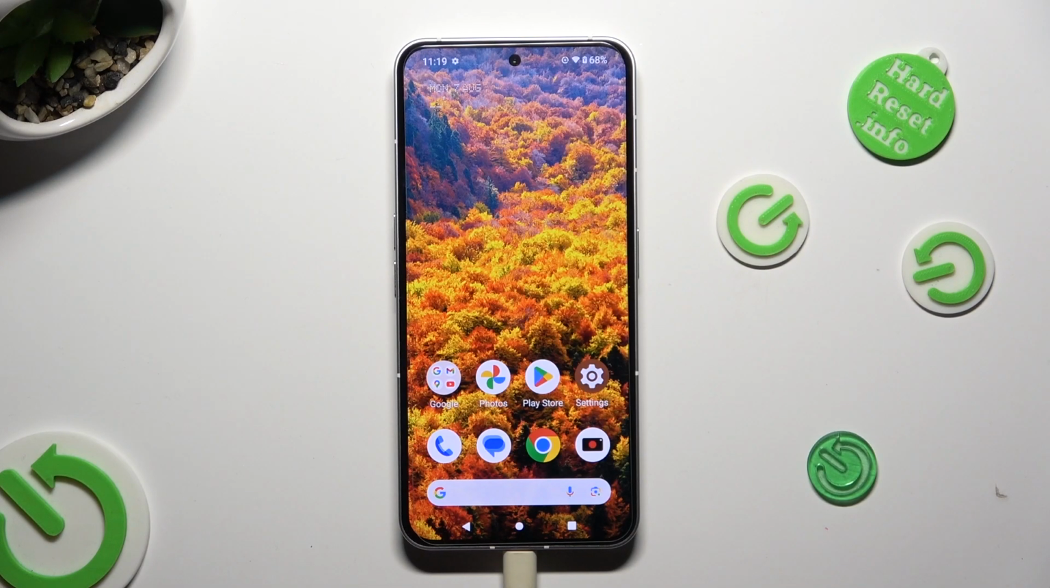Hi! In front of me is Nothing Phone 2, and today I would like to show you how you can manage auto rotation.